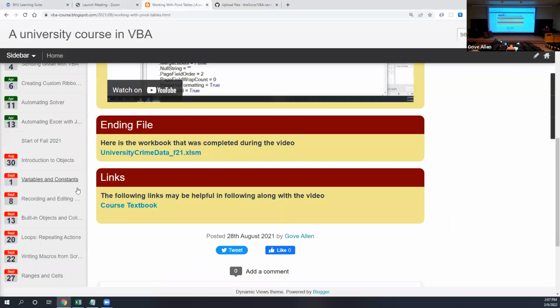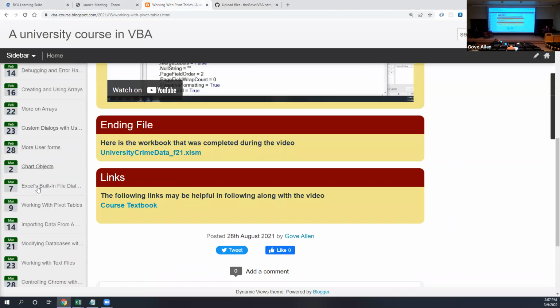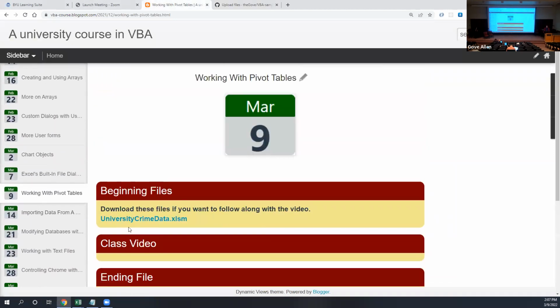And we've got a file to download today. So what are we on, March 9th? Working with pivot tables. Let's go ahead and download this university crime data.